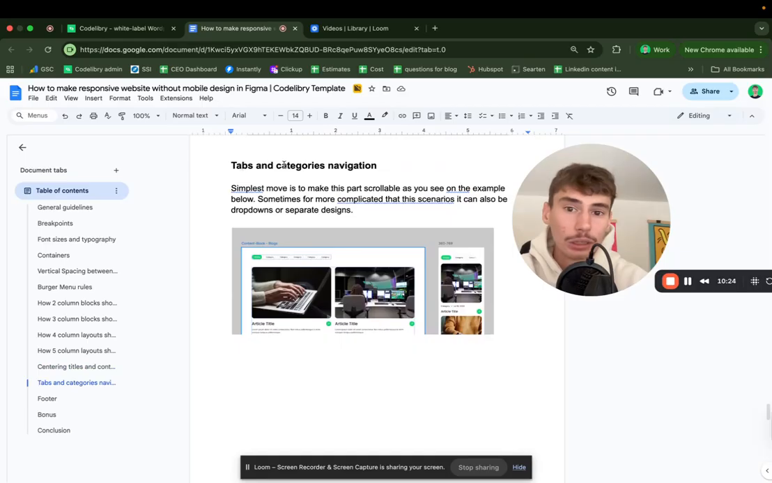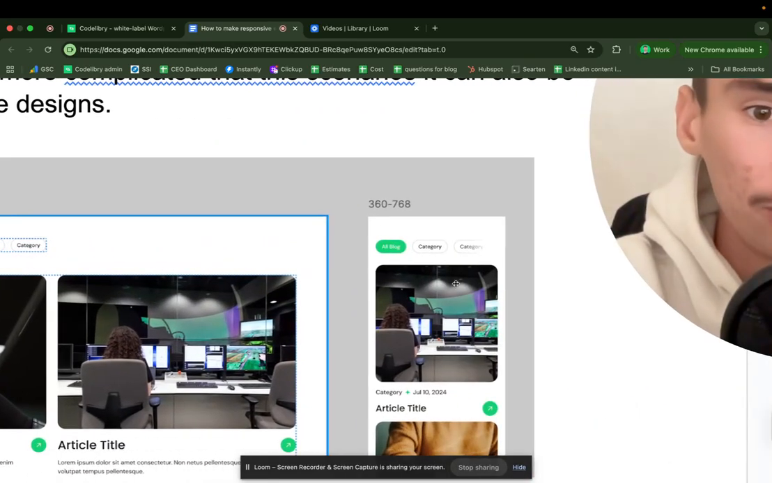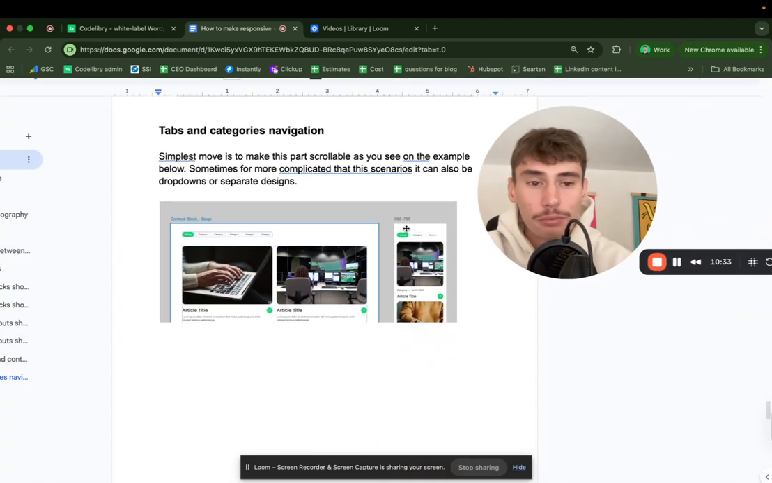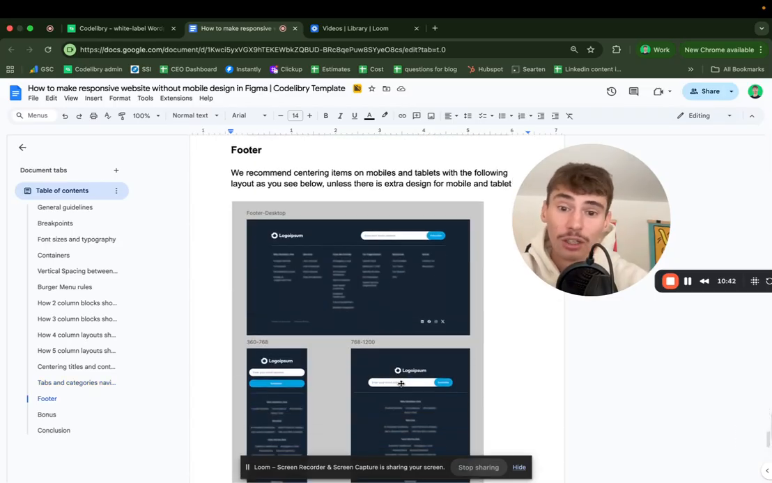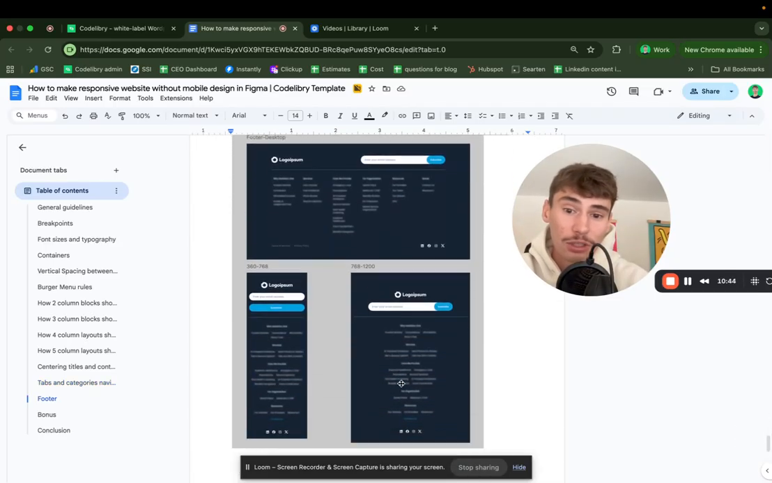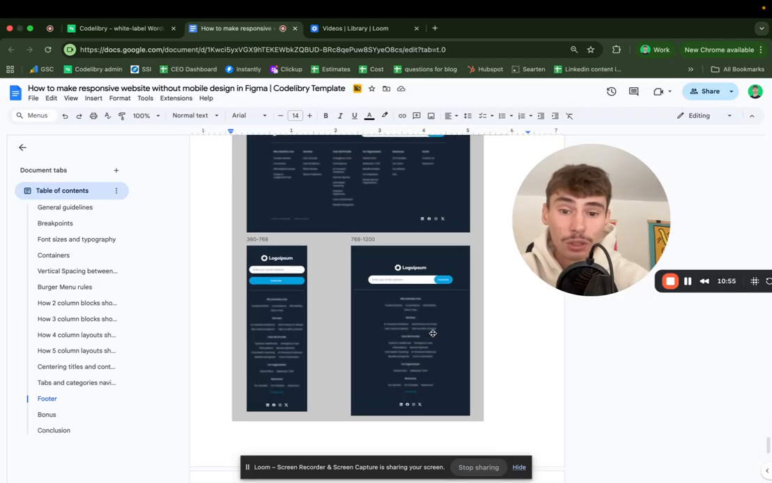What's next? Tabs and categories navigation. This kind of stuff on small screens doesn't fit the full screen. We made it as a slider. You may use dropdowns or stack it one below another, but it will be a huge list. Decide whatever you want, share with dev, and enjoy. Footer, same thing here. In our case, we do centering of the elements starting from a tablet. So yeah, the footer is quite big, but that's all we can do.